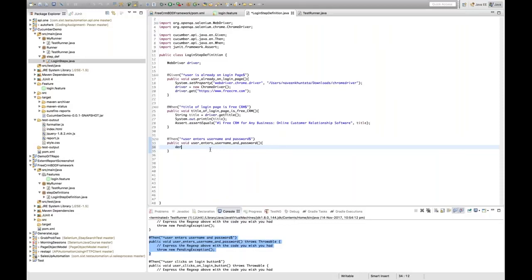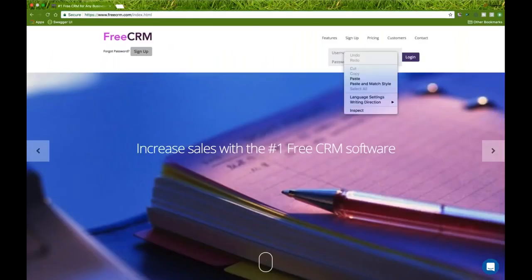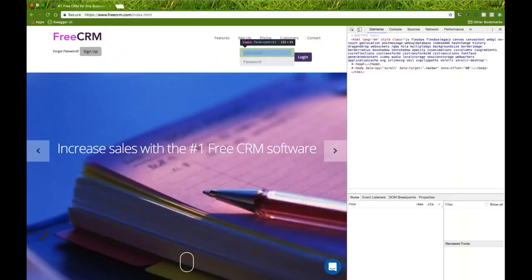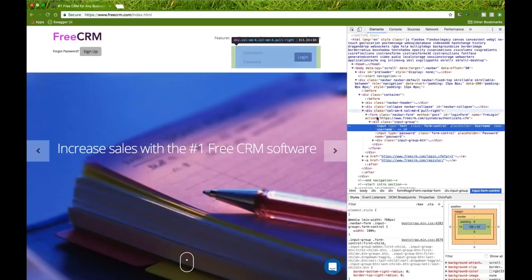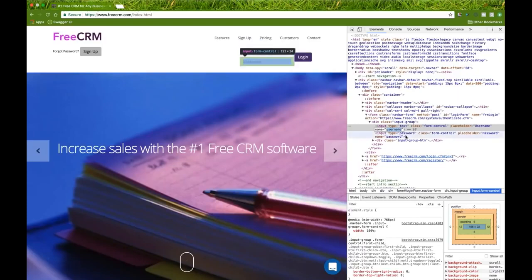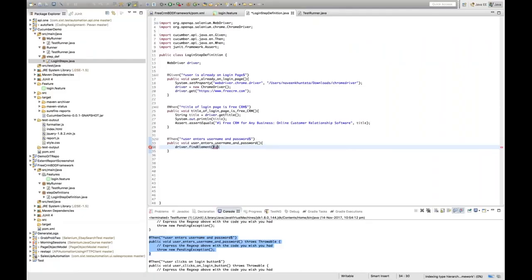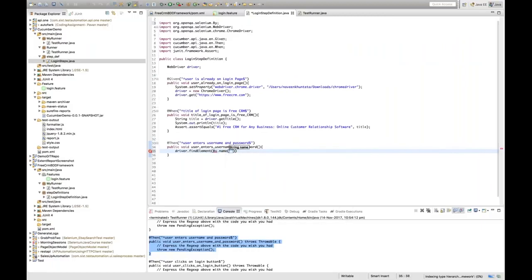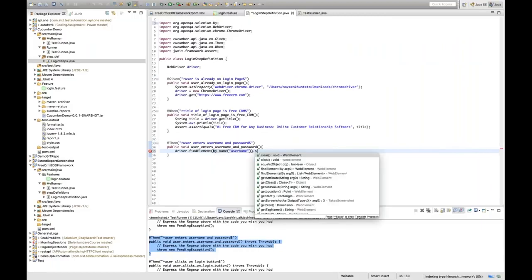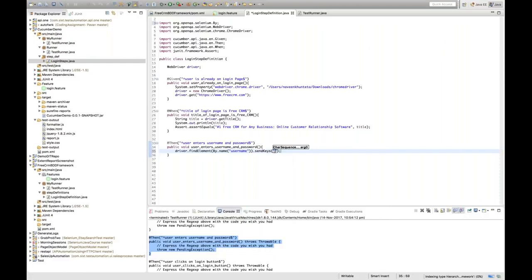So we have to write driver.findElement(By.name(...)). For the username, we inspect the element: input type equal to text, name equal to username, so we can use By.name, and the name is this, then .sendKeys. The username is Naveen K.